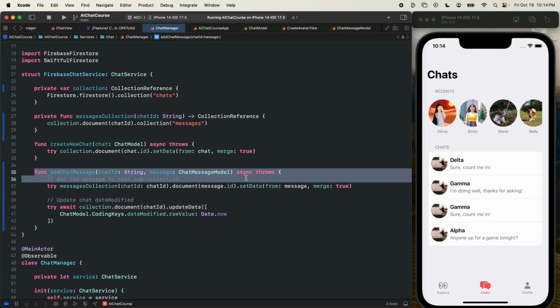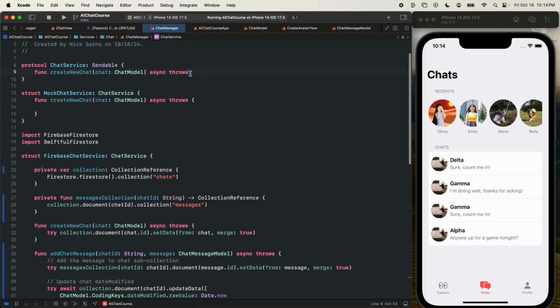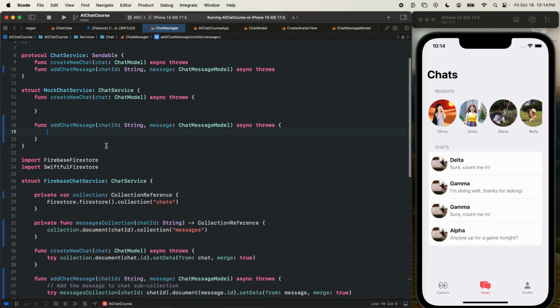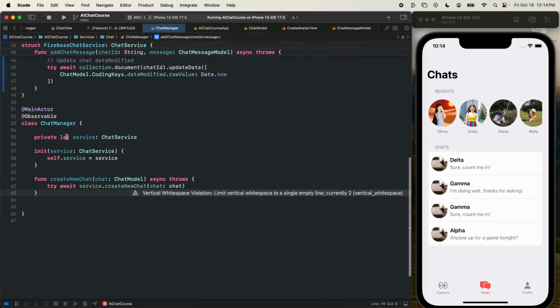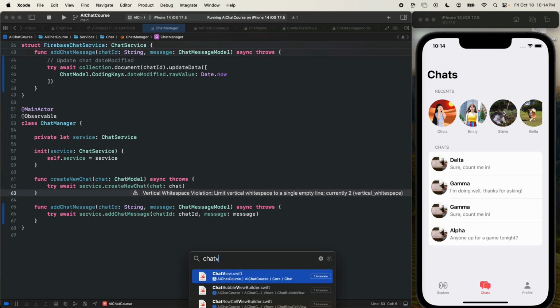All right, let's copy that. Let's make that part of our chat service. So I will here make it part of the protocol, make it part of the mock chat service. And then lastly, let's go to our chat manager. And we'll add in a function here. Try await service.add chat message, pass in the chat ID, pass in the message. Let's jump to our chat view.